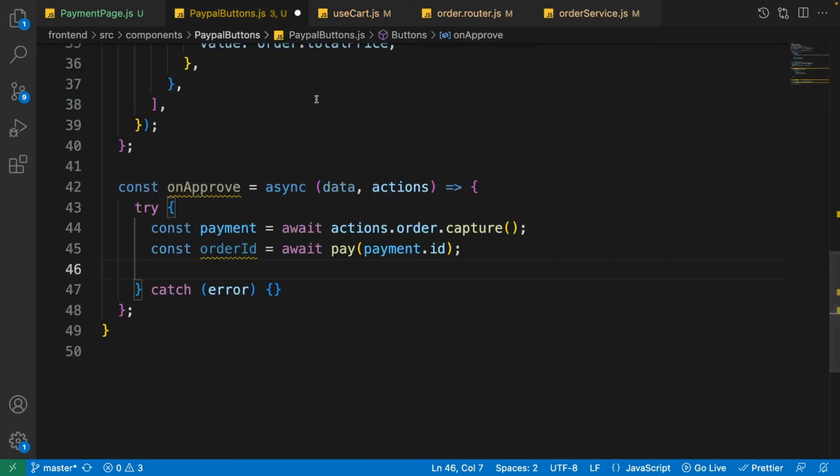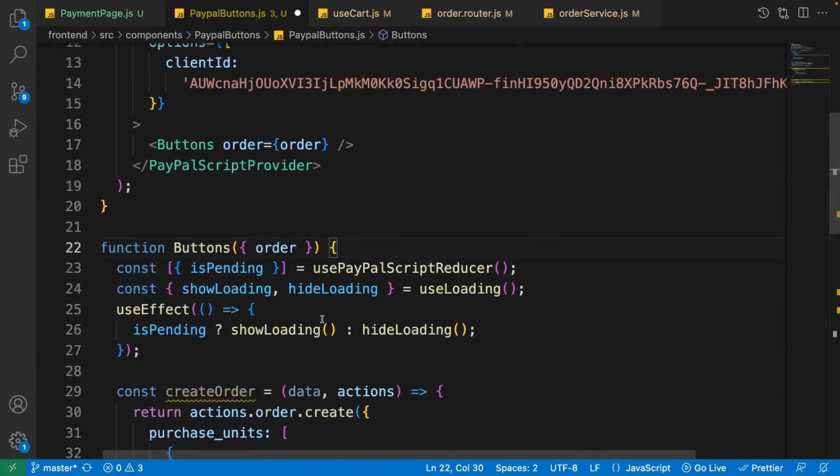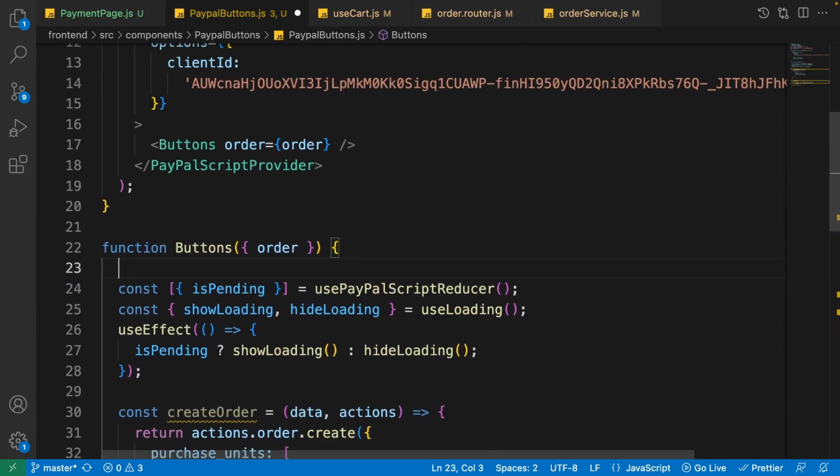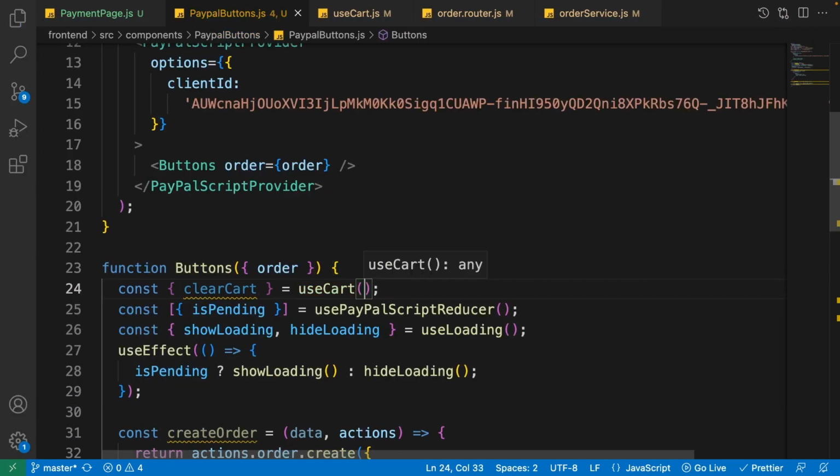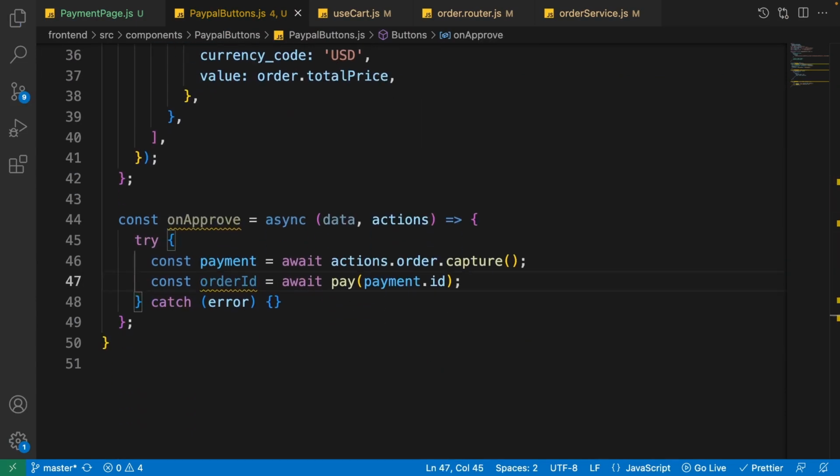Let's come back to the PayPal buttons. Here, let's go to the top of this buttons component. Let's write const clearCart equal to useCart. Let's write it again. Don't forget to press enter for importing it. We have the clearCart and we can use it here.